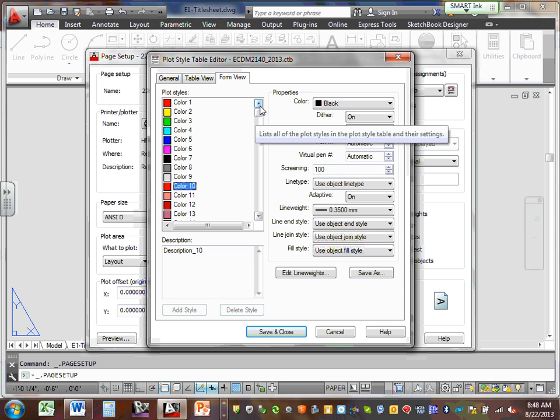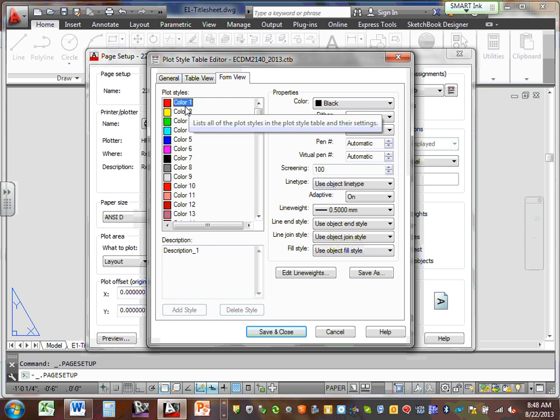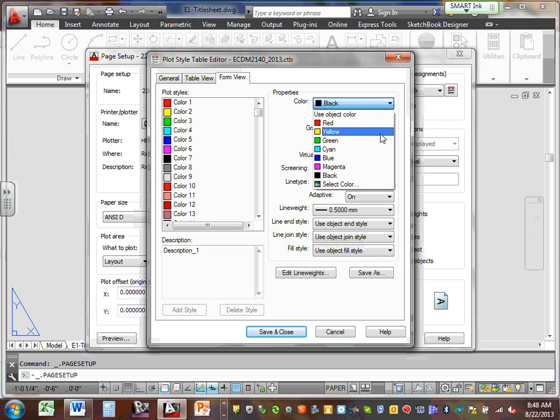So that's what a plot style is. Plot style is, say, when you have a color red, color 1, how do you want it to print on the plotter? Do you want it to print black, or do you want it to print red? I can make red red or red yellow. The reason why we have this plot style is because we want to print in black and white to save money. We're going to see it in color, but print in black and white.